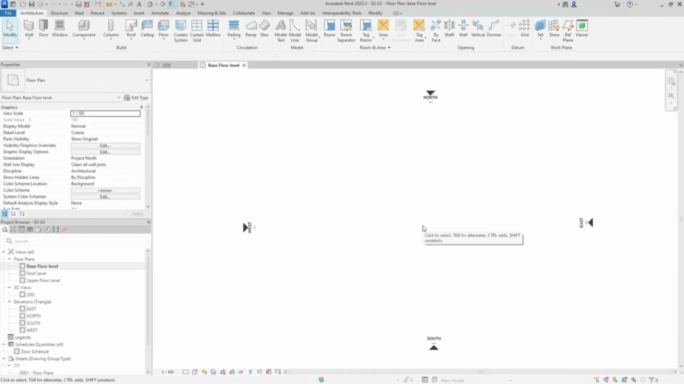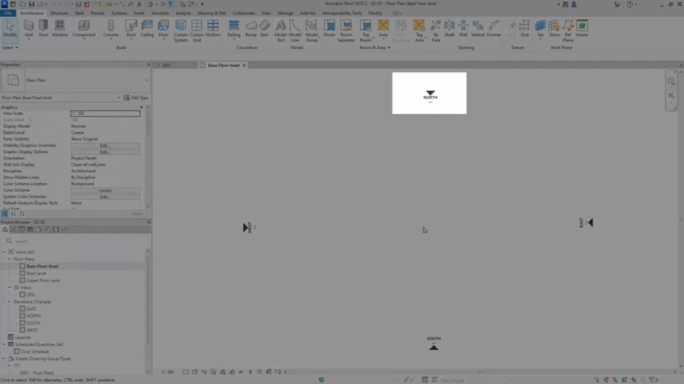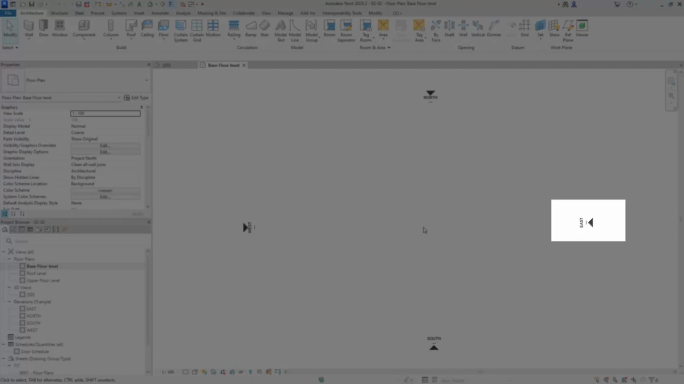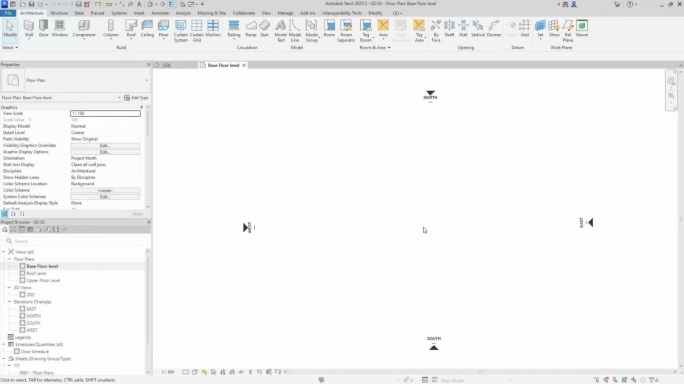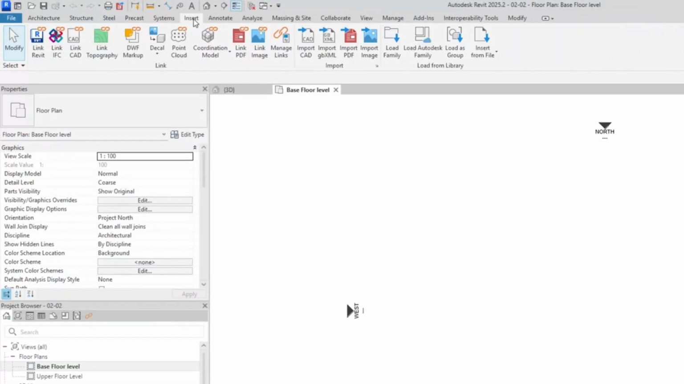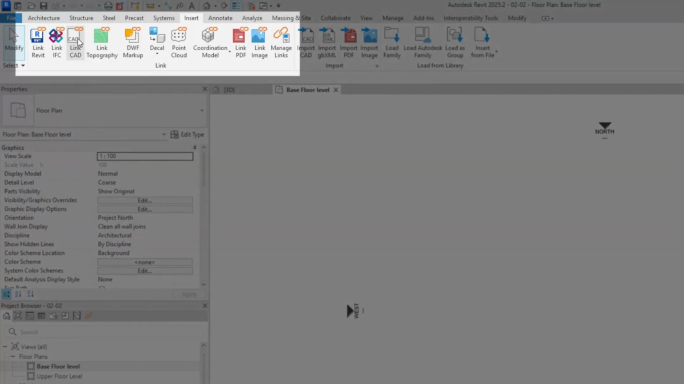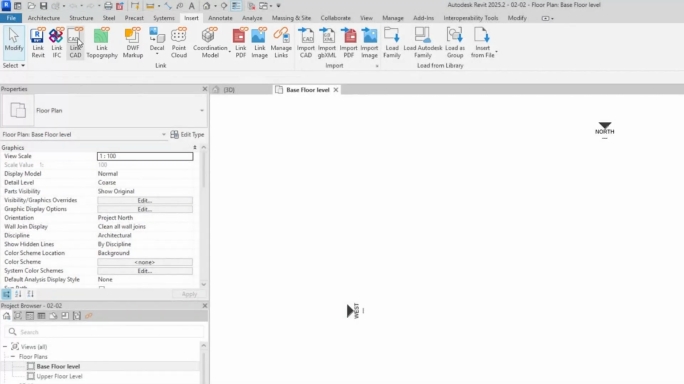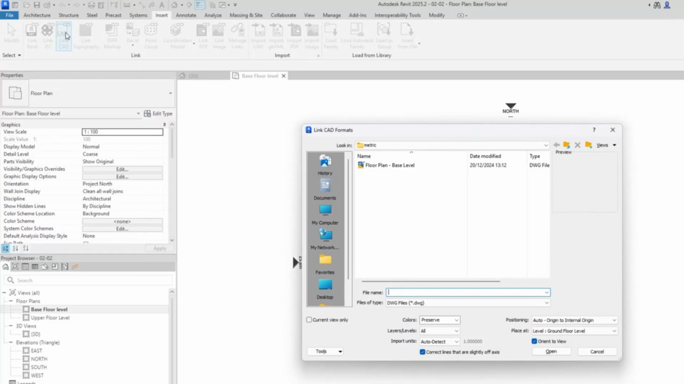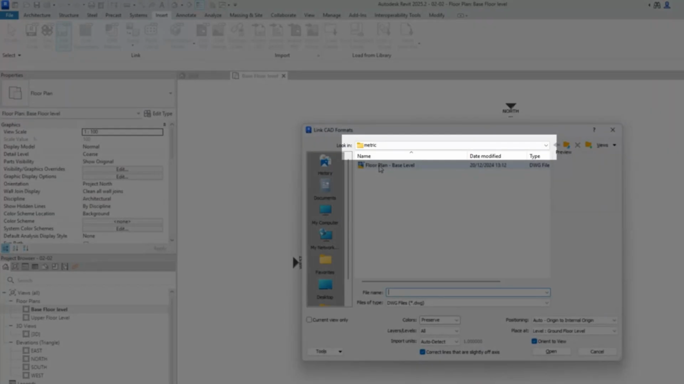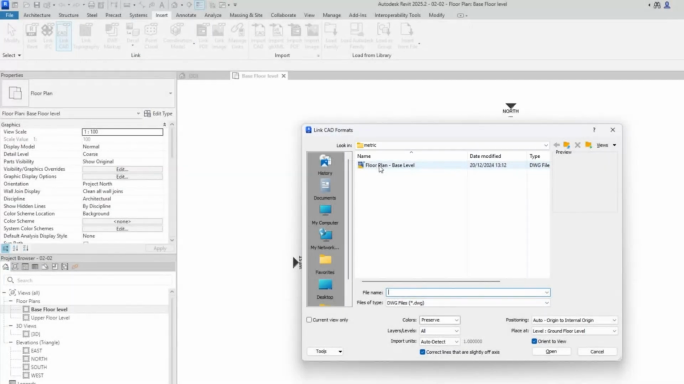It should now be bold, indicating this is the current view, and looking down from above, you can see the north, south, east and west elevation markers. On the ribbon, on the Insert tab, on the Link panel, click Link CAD. In the Link CAD Formats dialog box, navigate to your desired folder for this example. That should be the folder containing the provided dataset, and click once on the base level drawing file.